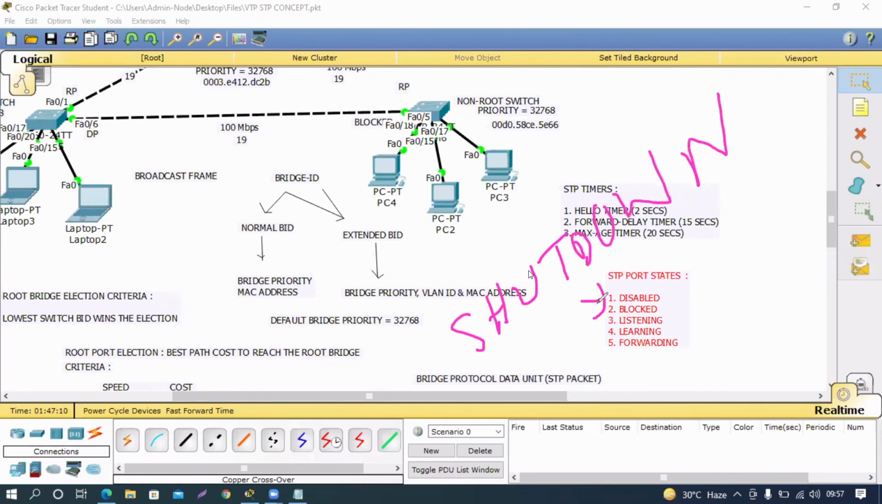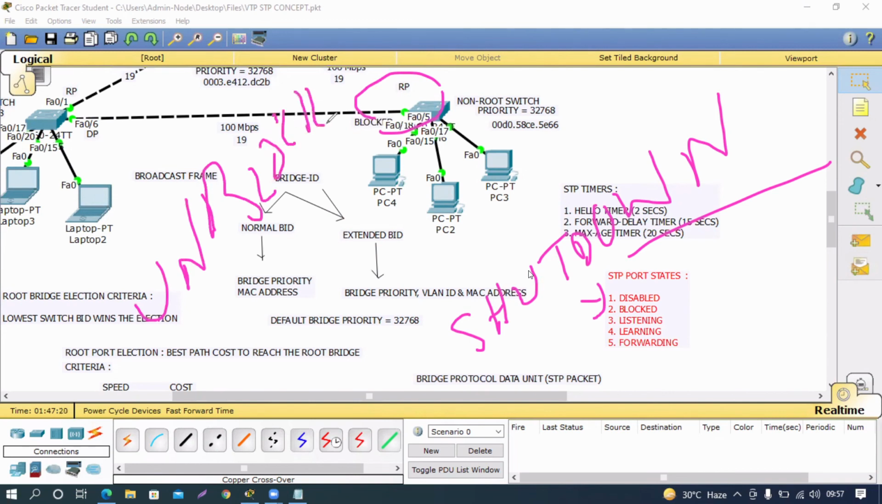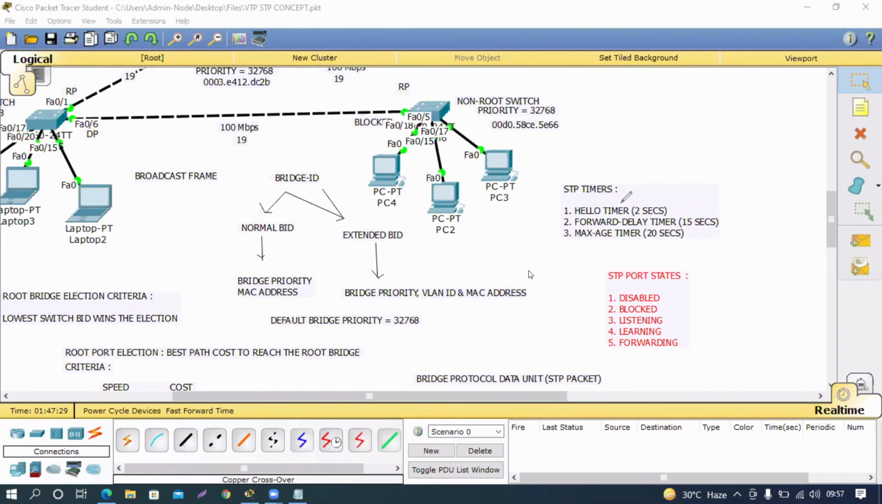Okay, if the port is shut down, what does that mean? It cannot do anything. Blocked means this port was blocked, but right now it is unblocked. So how much time exactly have we waited for this port to get unblocked? This is what we're looking at. The max age timer is there. You can see the max age timer.